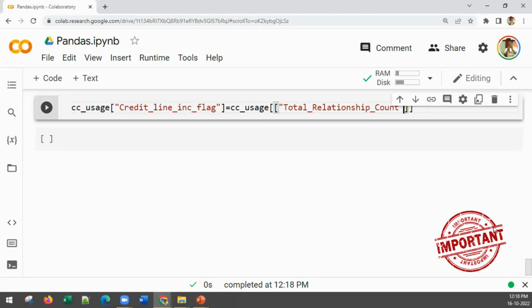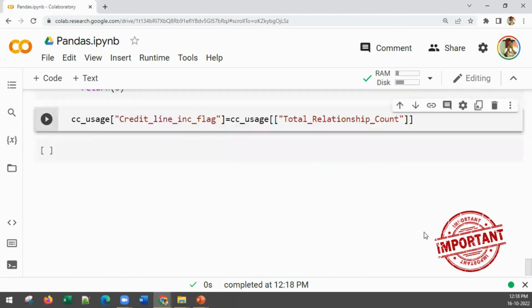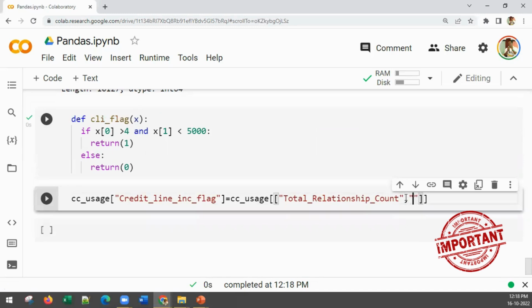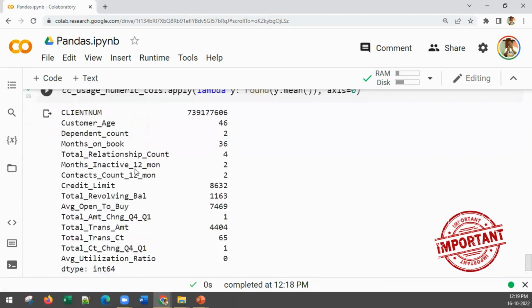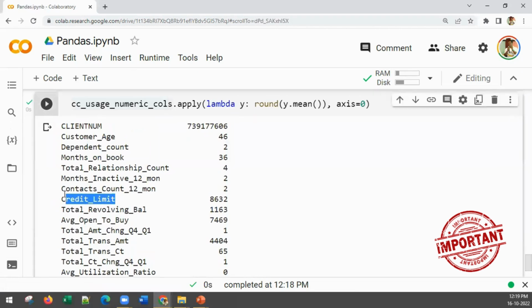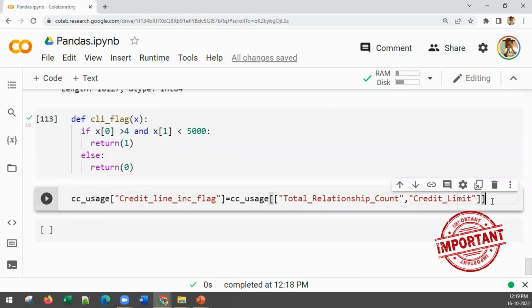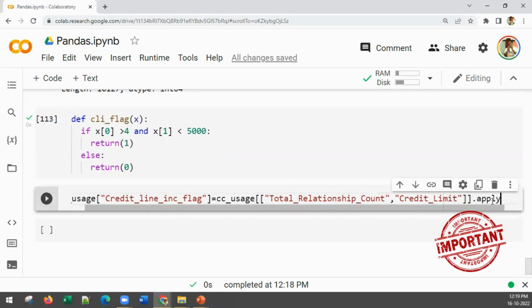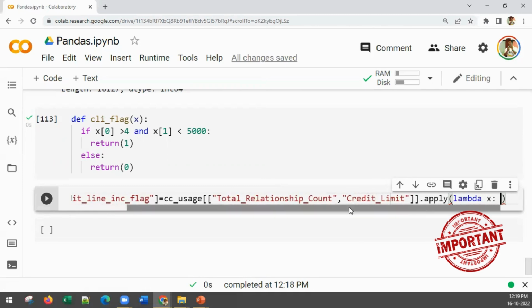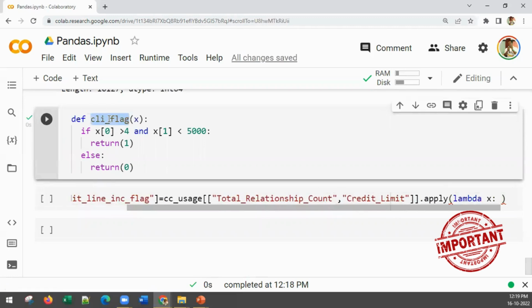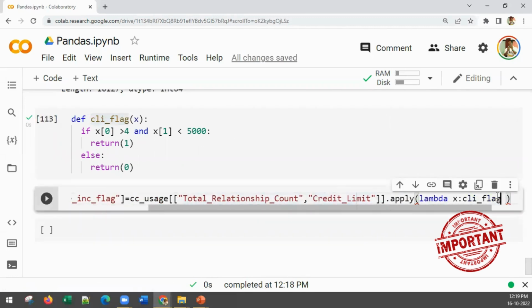That's the first column. When you're taking 2 columns, you're supposed to use an extra parenthesis because you are giving a list of columns as input. What's the second column? It's the credit limit. That must also be here. Where is that credit limit? Here you go. That is the credit limit column. So these are the 2 columns that I'm giving to the apply function. So you write dot apply as usual, and then lambda x, and what is the function name? The function name is CLI flag. It is taking these 2. CLI flag, and what does it take as input? X. This X represents these 2 columns here, a list of these 2 columns.